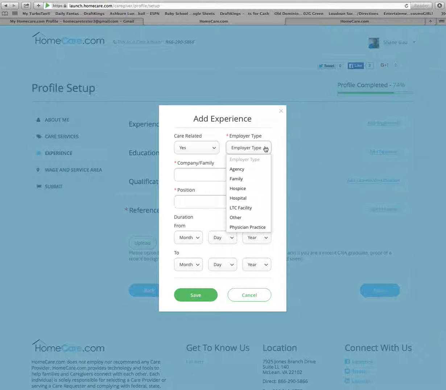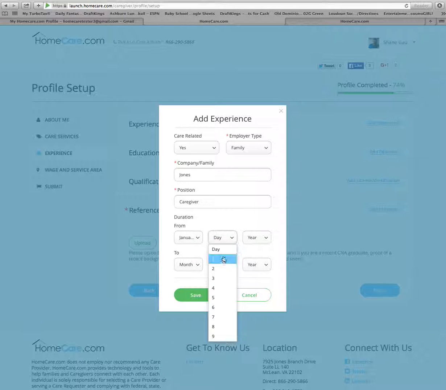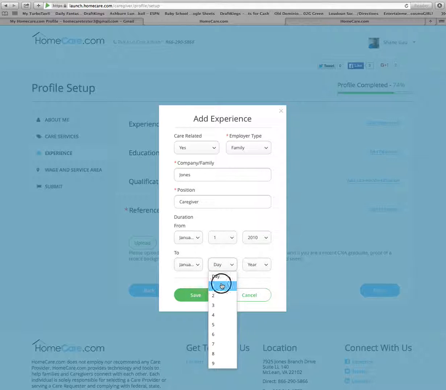I worked for a family. The family last name was the Joneses. I'm going to say, what was I? I was a caregiver. And I worked there from January 1st, 2010 to January 1st, 2015. That's going to give me 5 years of experience.